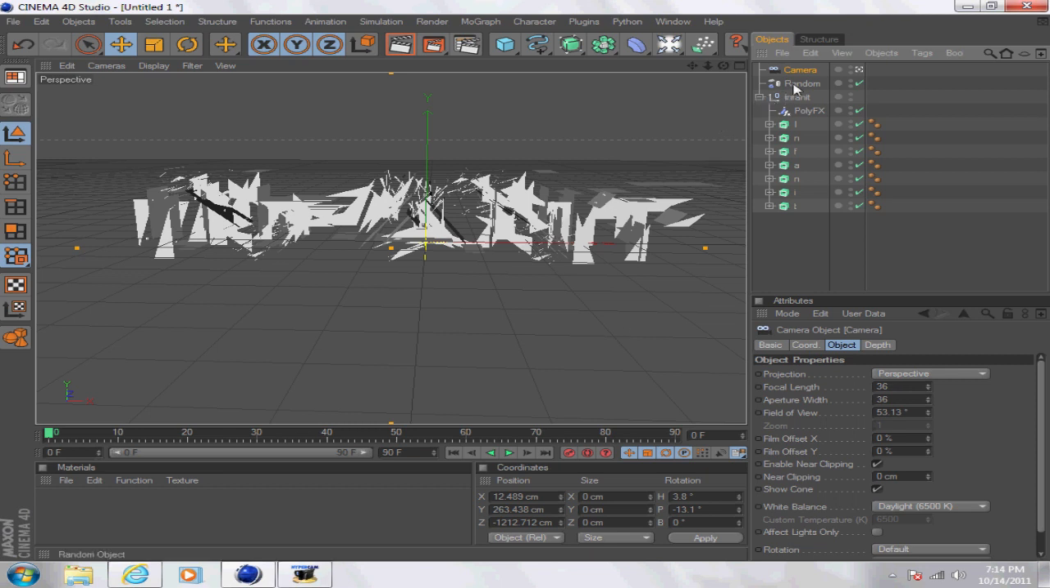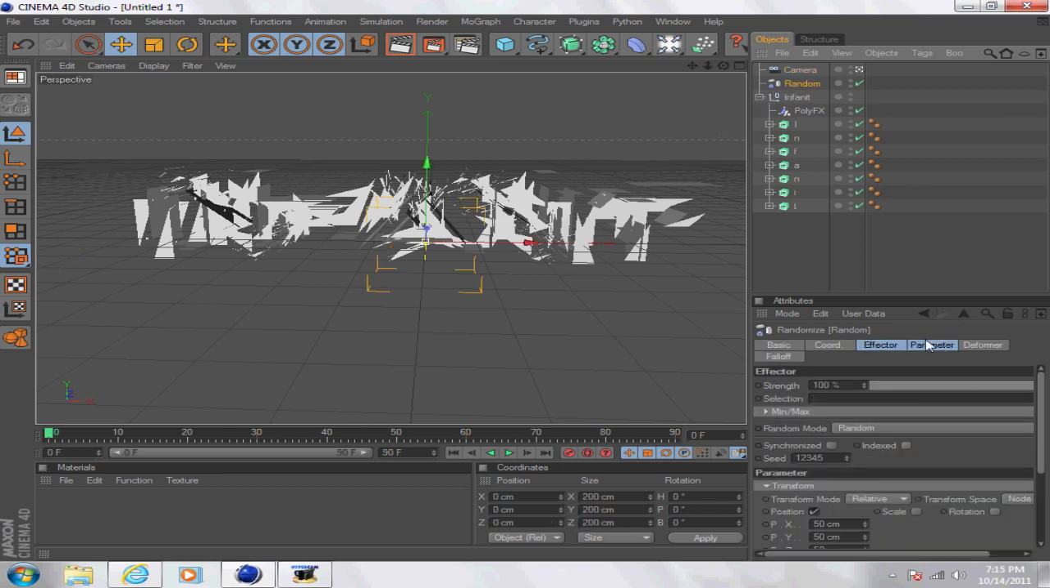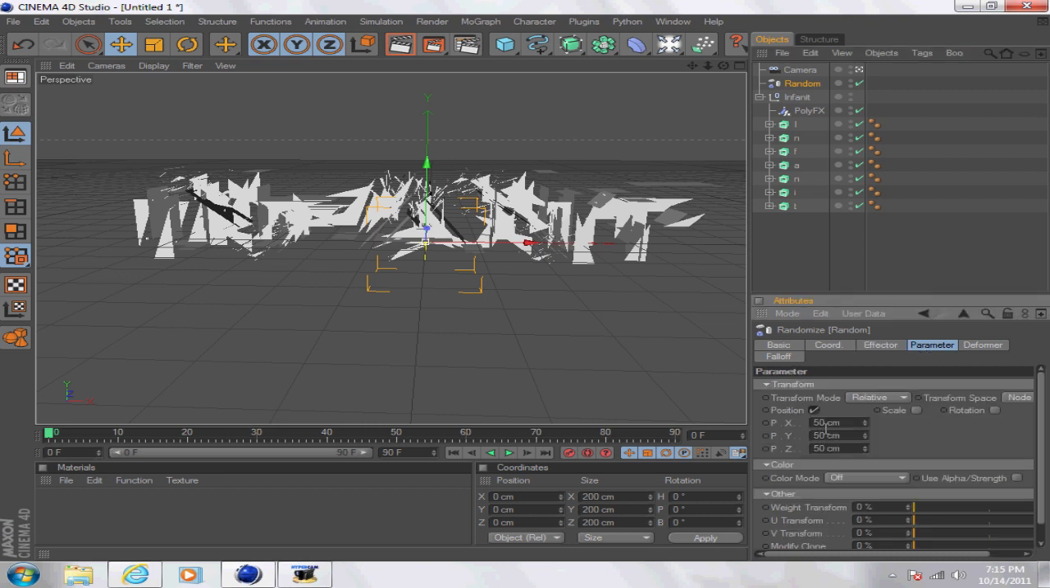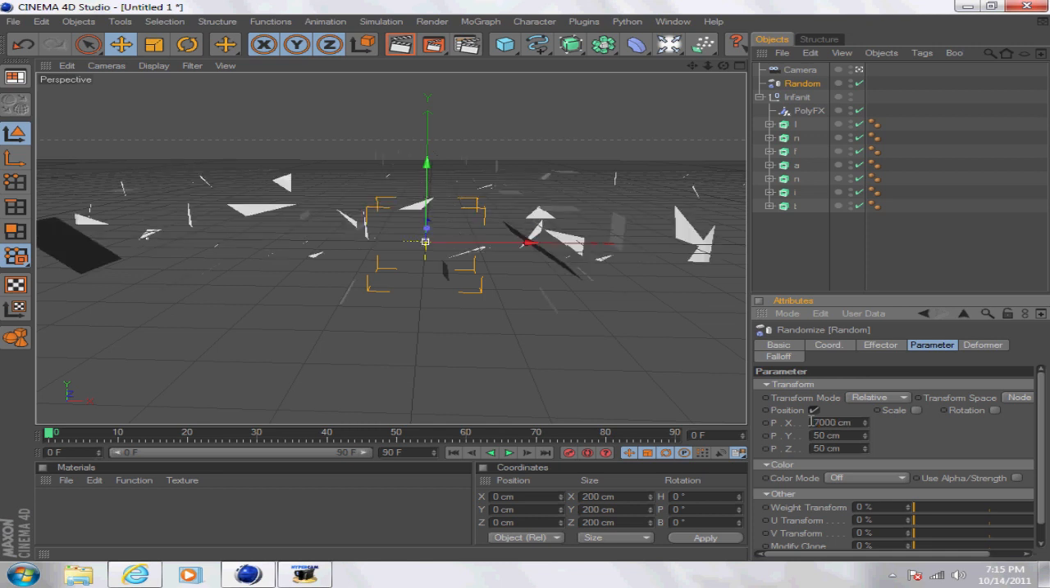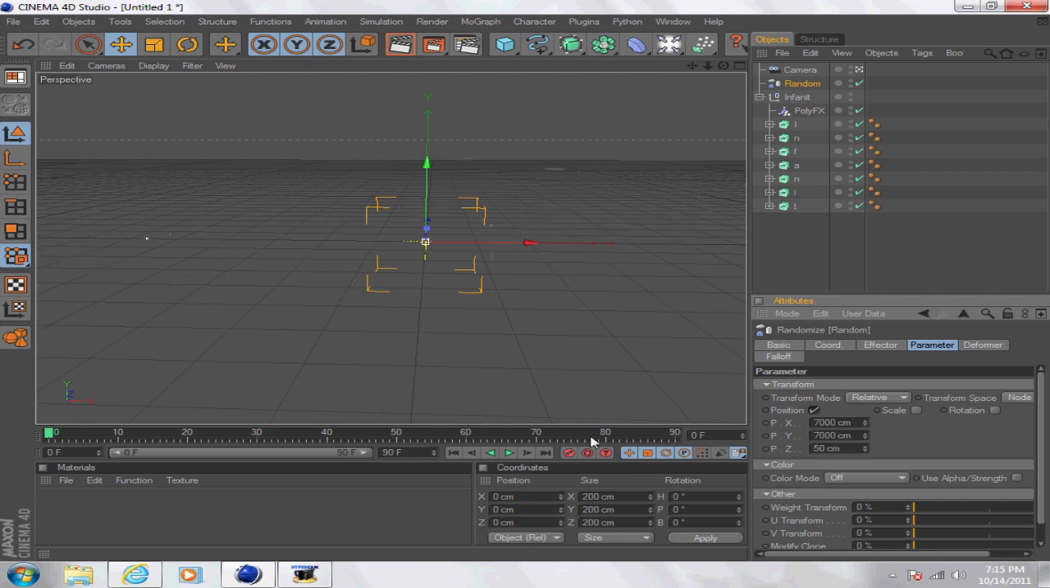Okay, if we click Random, we can go to Parameter, and there's a bunch of XYZ coordinates, and let's just make these really high. I did 7,000 and 7,000. Let's increase this to about 150, by the way. That's 90 frames. We're going to go to 150 frames, so it stops a little bit at the end.